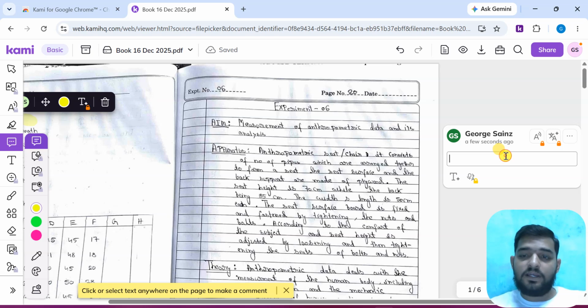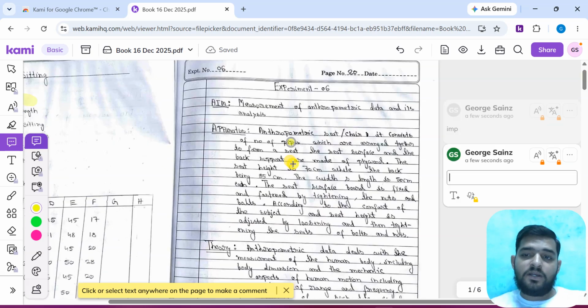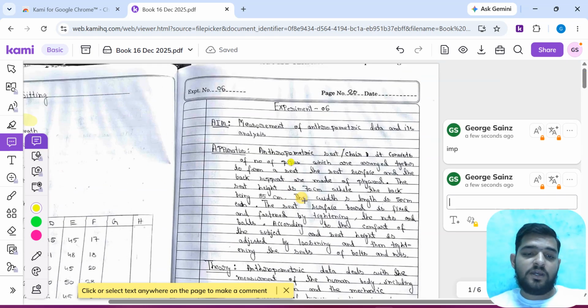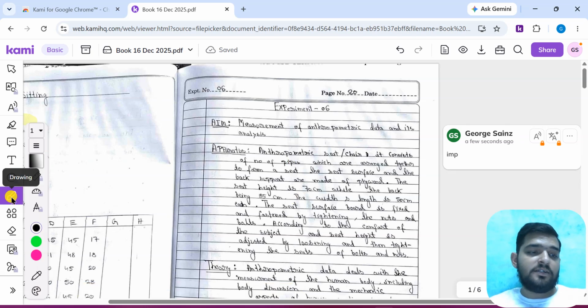Here you will write anything, like important, and press enter. Now the comment will be added successfully. You can touch where you added the comment. Then drawing. If you want to draw something on the PDF, you can easily draw anything. If you want to remove it, just press Ctrl plus Z.